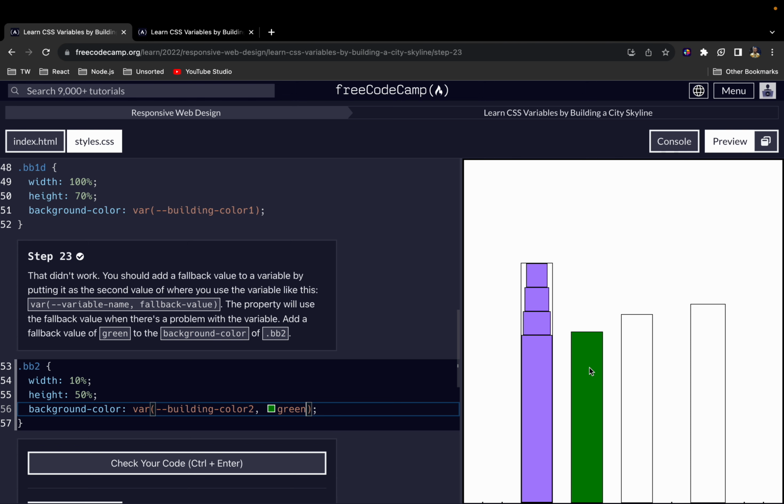Now as you can see, it's working. So what is happening is that if there is some kind of a problem with your variable, let's say a spelling mistake or anything like that, then the browser will fall back to the fallback value and use that instead.